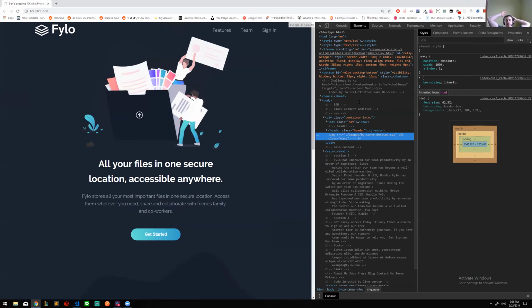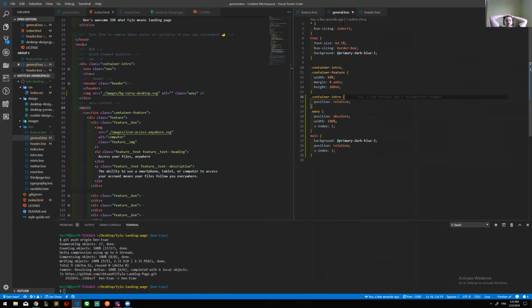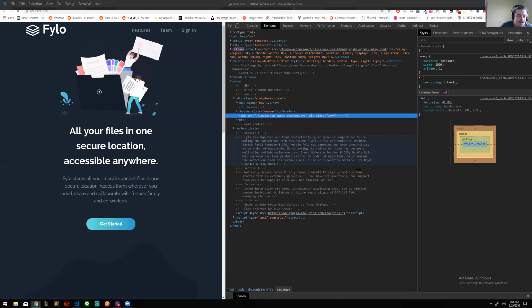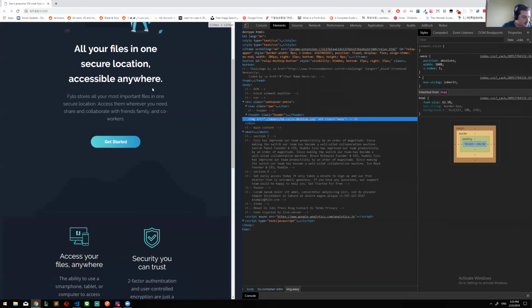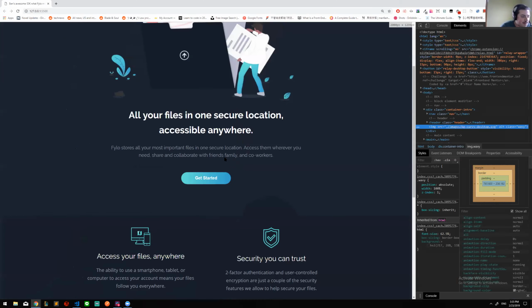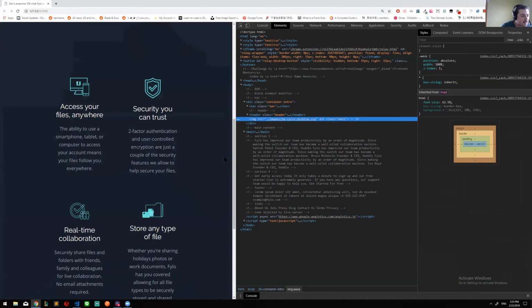Quick question, if you don't mind. Yeah, what's up? So I followed along for the whole top of the page, and then I was just messing around trying to get the bottom by myself. How do you get the text to line up evenly? Because in the bottom, the four, the access your files anywhere, security you can trust, those four, my paragraphs aren't really even.